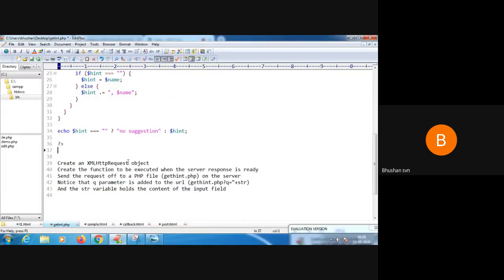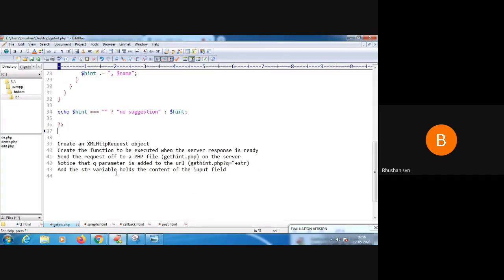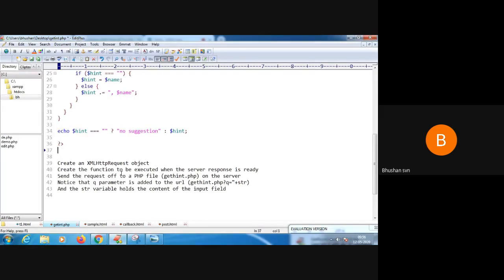First, we create a request object. Then we'll write a function to be executed when the server response is ready. Then we'll send the request to a PHP file, which is available on the server. Then we take a parameter whether that specific PHP file is available or not, and the number of characters that we are going to showcase, and whether the string variable contains the information available or not.